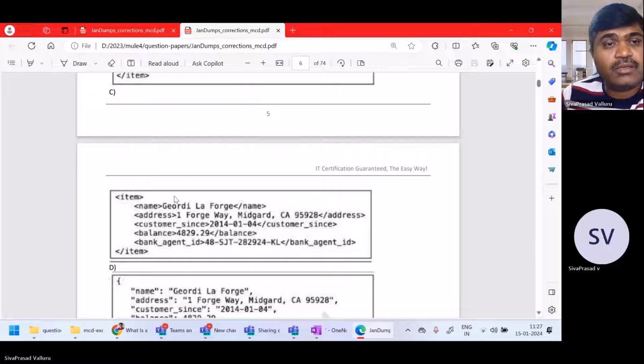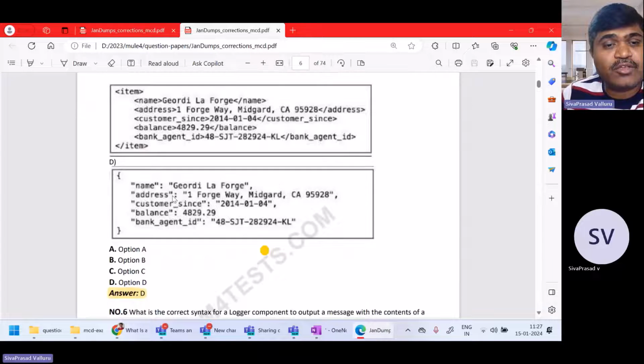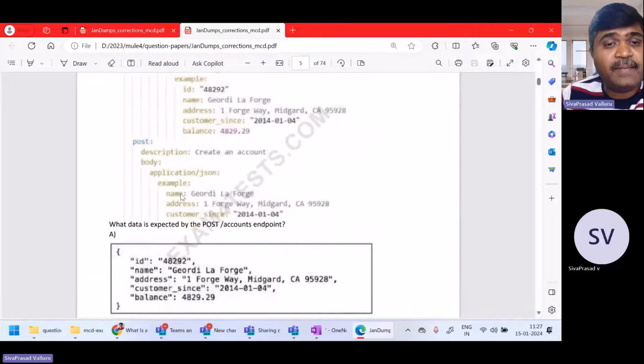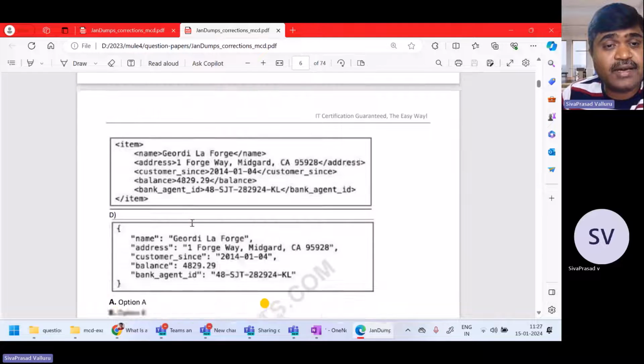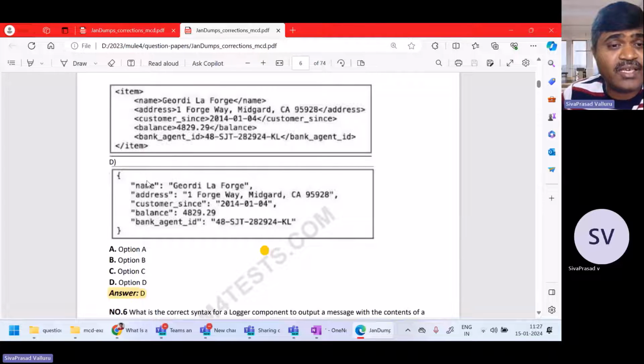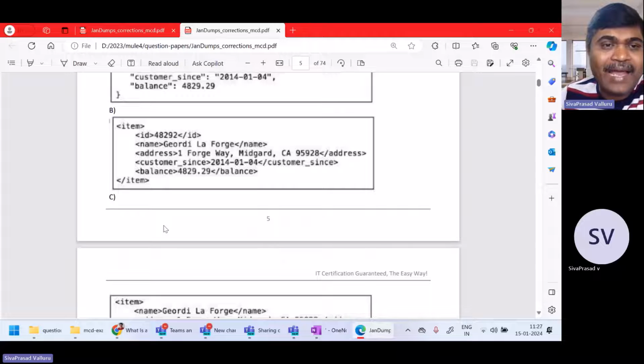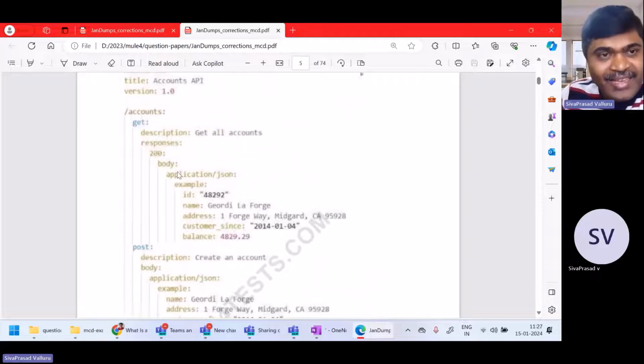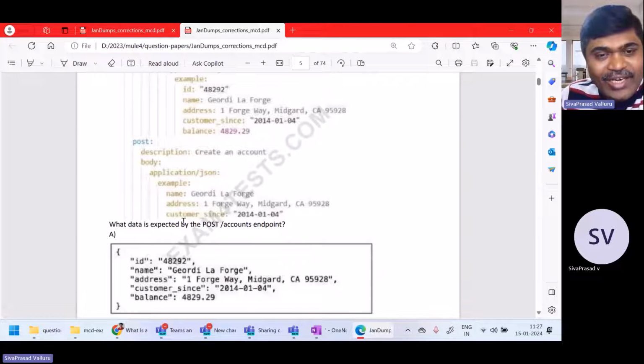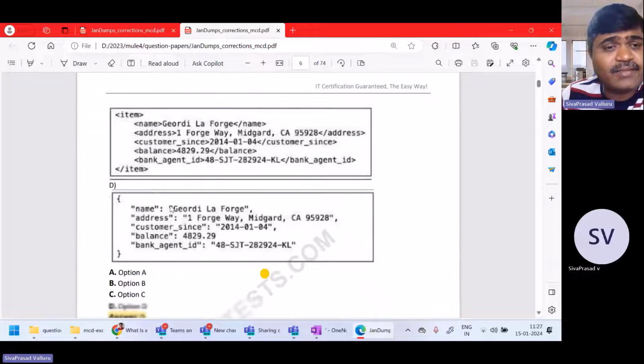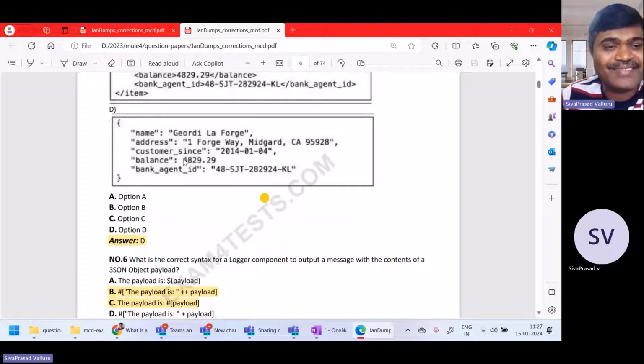C is also XML. D contains name, address, customer since. A is JSON which contains name, address, customer since, but extra things, balance and bank agent ID, are there. I guess when they took the screenshot, those fields were missing. So among all answers, option D is correct. It's a very simple question, right?